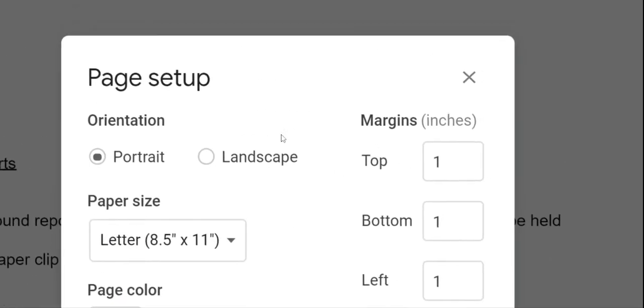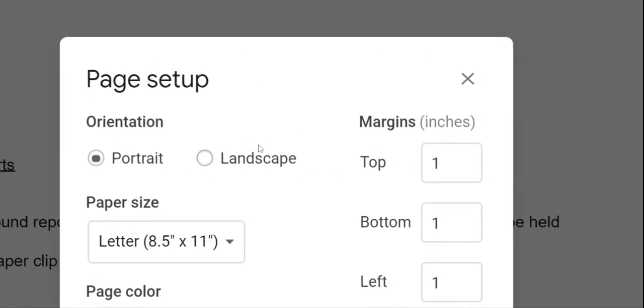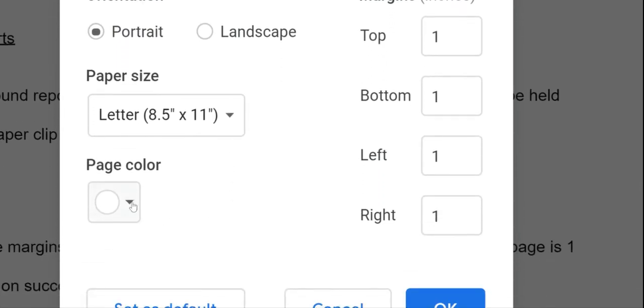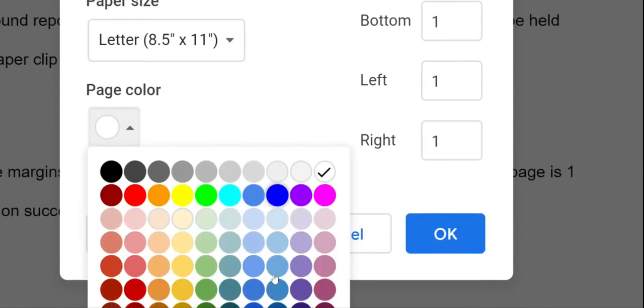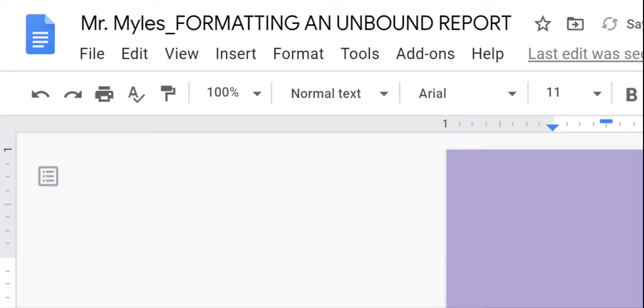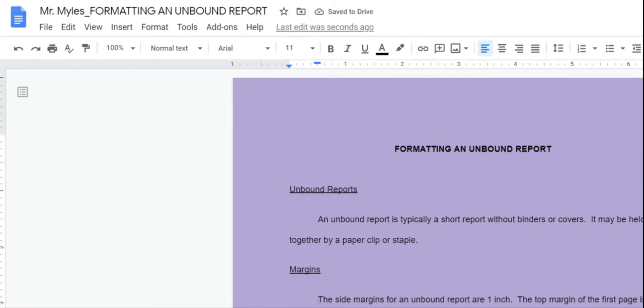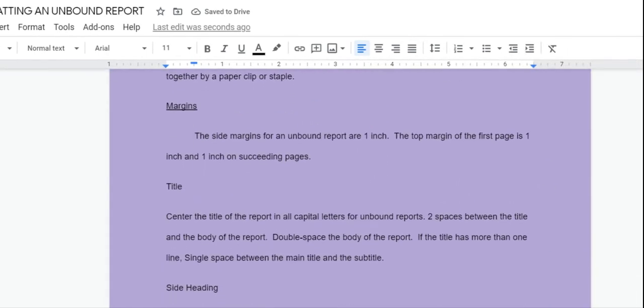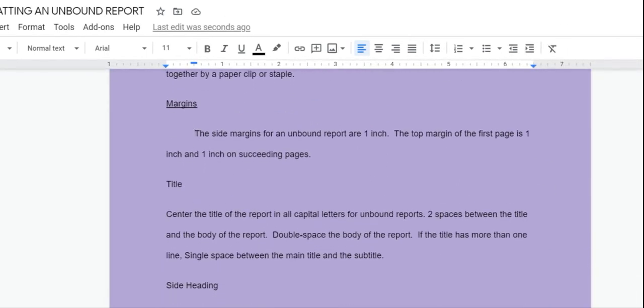All right, and there's some other formatting features here, so you can change the orientation from portrait to landscape, depending on what you're working on. And you can also do as much as change the page color, which is really cool. All right, so now we have a purple page that we're working with. So let's continue. So those are our margins, 1 inch all the way around the document, left, right, top, and bottom, only 1 inch. Nothing more, nothing less.